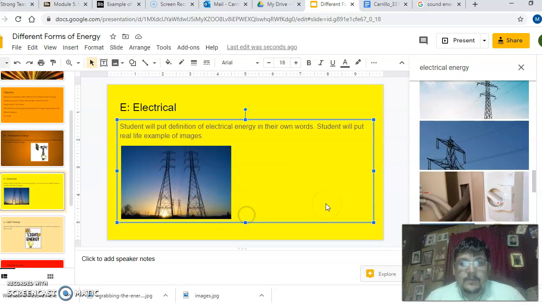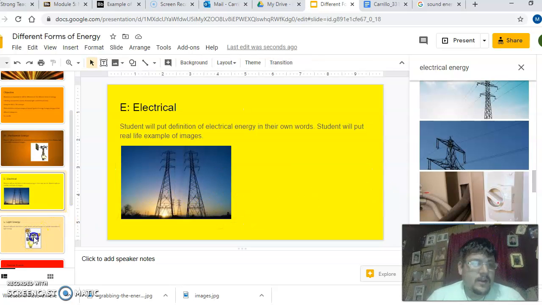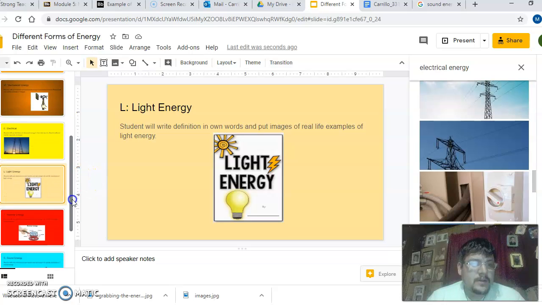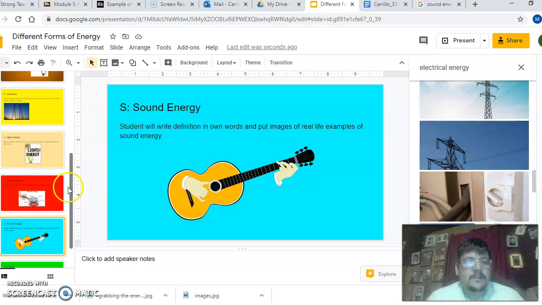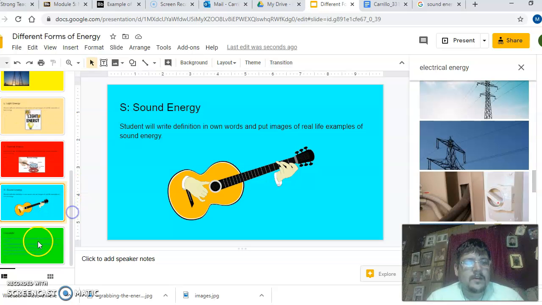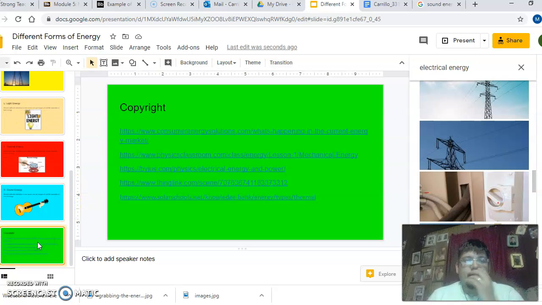And then you're going to do that on light energy, and on thermal energy, and on sound energy, the same thing. And then you need to have a copyright page, because these aren't my images. I didn't make these images up, so you have to give credit to the author that made the images.